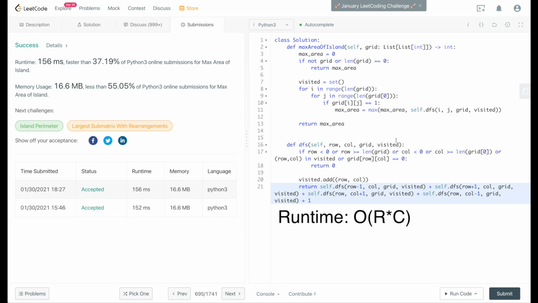And for the space complexity, we are creating this visited set, which in the worst case scenario, it will contain all the locations on the grid, meaning that the whole grid is an island. So the space complexity for this question is big O of R times C, so the same as the runtime.